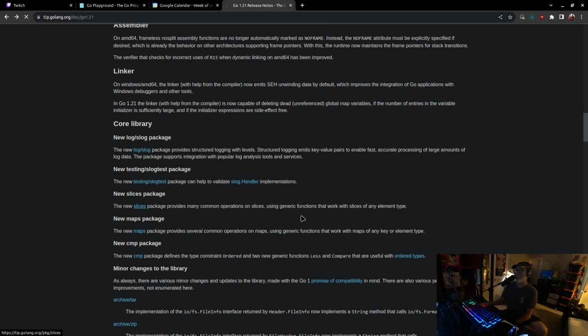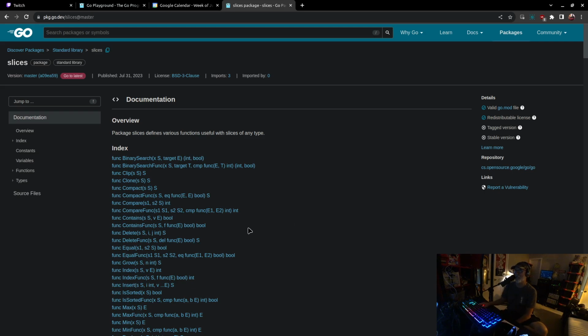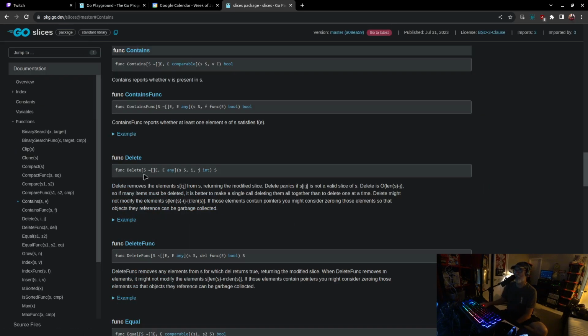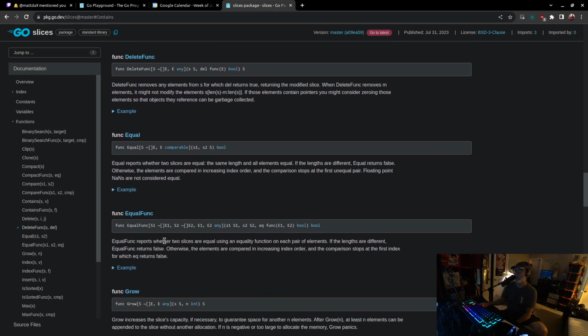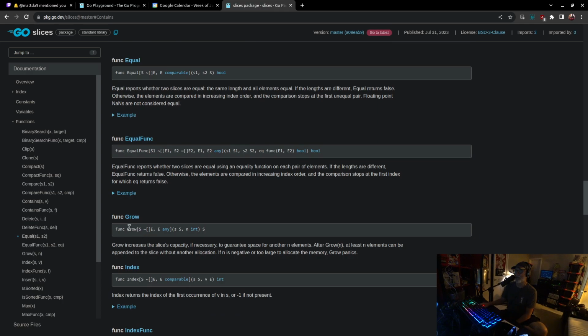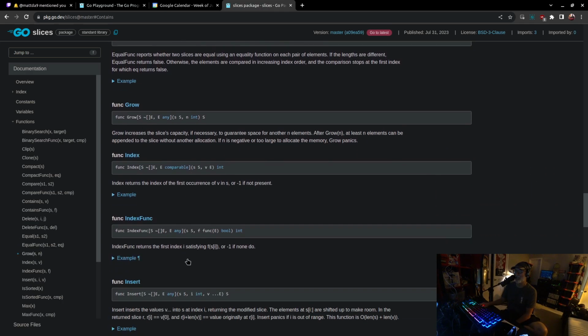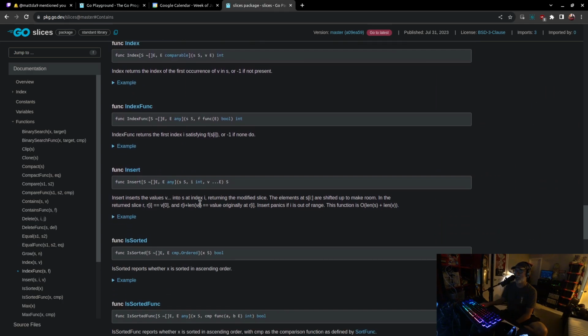The slices got way better. So there's contains I was telling you about, right? But now, God, you have delete now automatically. Oh my gosh, delete func. It's gotten very, very functional. Equal func, grow. Oh my gosh. They have added so many things.